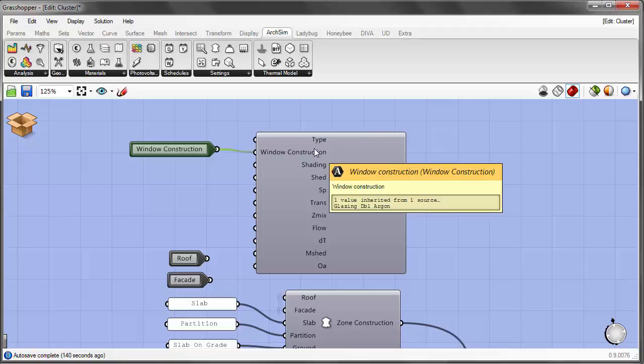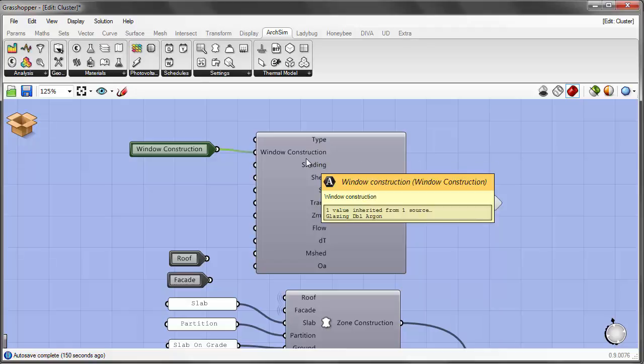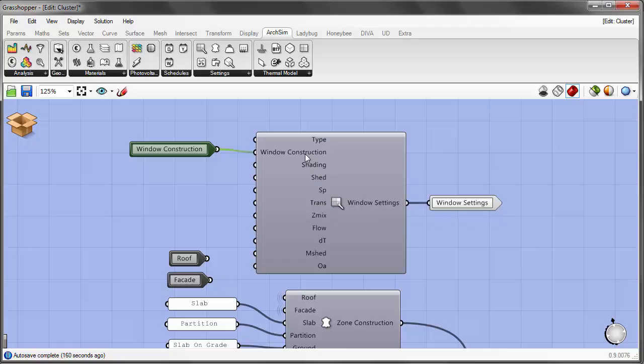Those pull-downs, for example, here we have it selected as glazing double argon. That's going to define the type of window that we're going to be using for the simulation, and that is tied to specific material settings and thermal properties that I'll go over later in this tutorial. And that all gets routed through this window construction and is output as window settings.